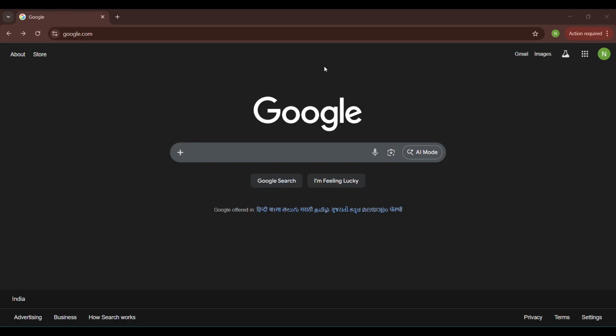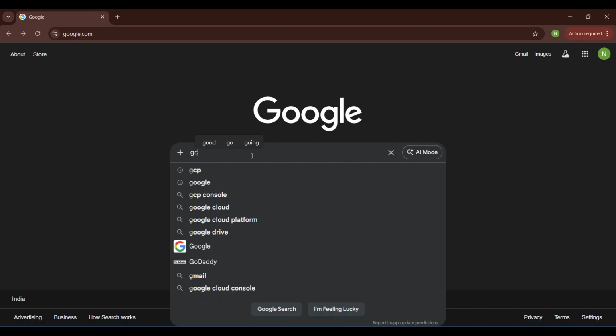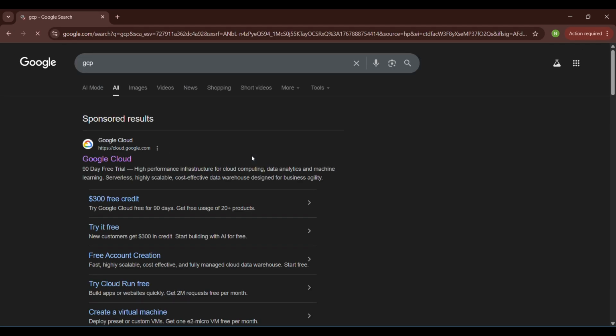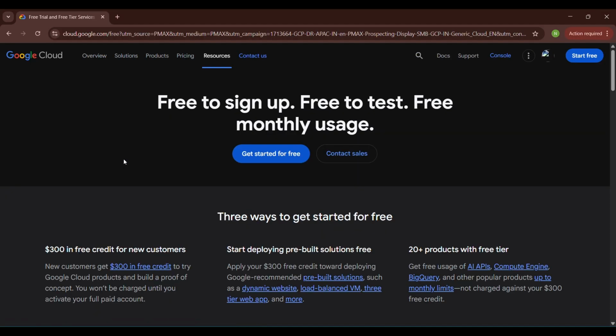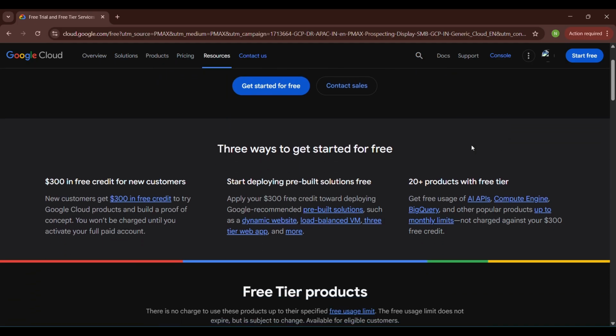So first of all, you need to come to your screen, and this is the Google screen, where you need to just type GCP. When you type GCP, you will be redirected to this first URL, cloud.google.com. You need to click it. After clicking, you will be redirected to this page and there are some features provided.